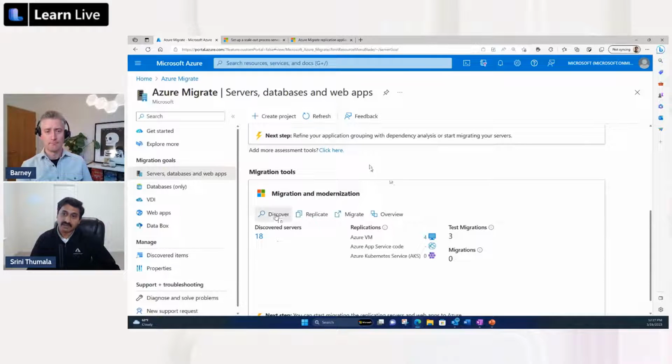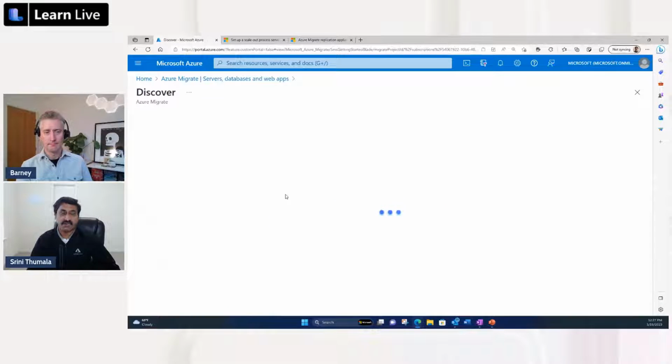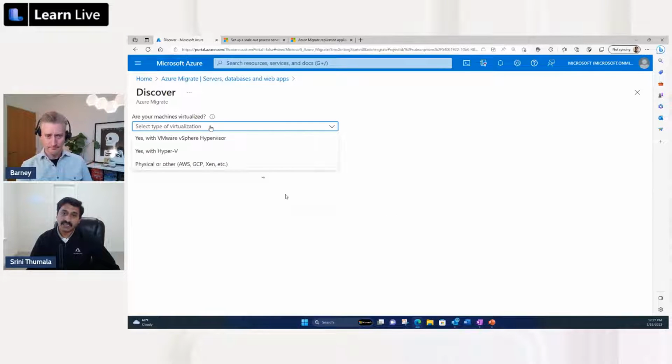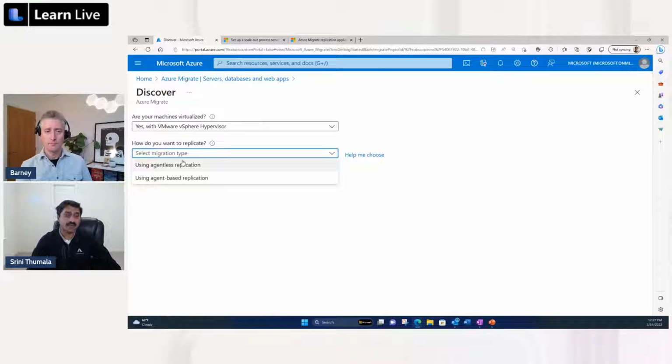First is the Discover step, which is about discovering the appliance for migration or replication. I will be selecting my virtualization, which is VMware in this case. And it is going to ask for two options, whether you want to do an agentless option for replication or agent-based. The agent-based replication option is presented to customers because of use cases where you don't have access to the environment, or you want to use the agent for deeper discovery and things like that.